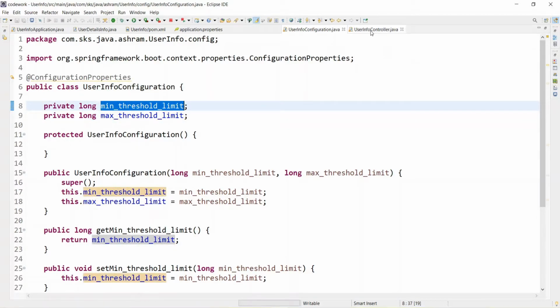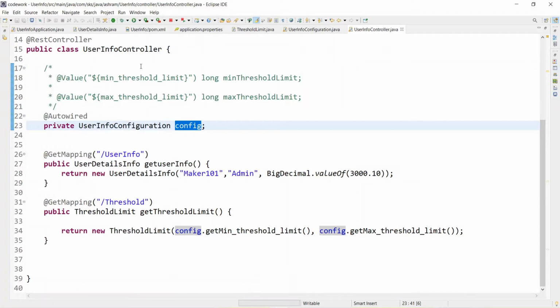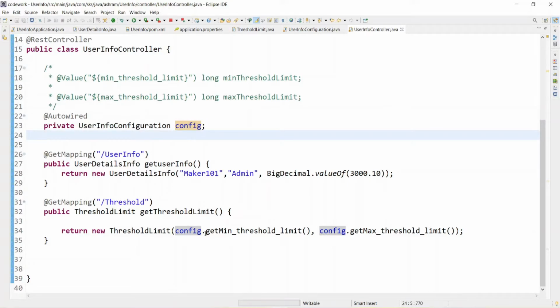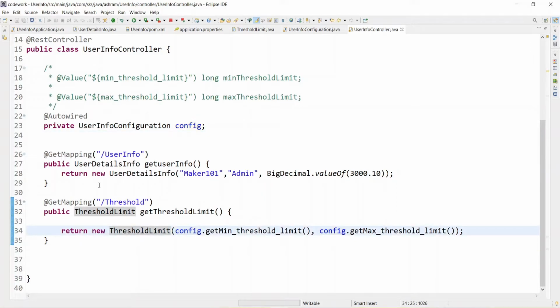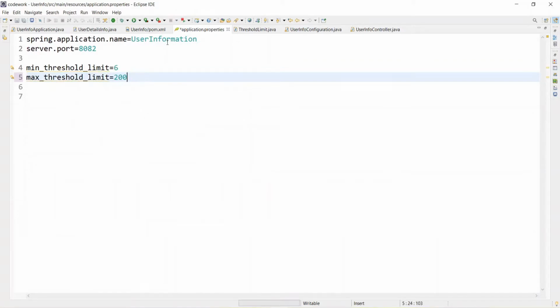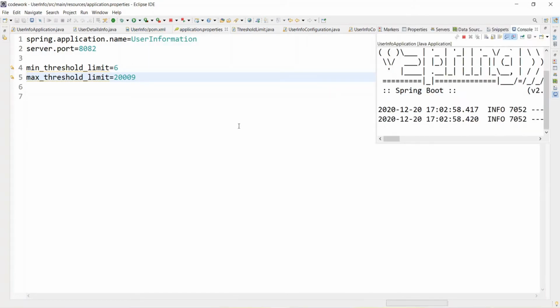name. Okay, and thereafter, in the controller class, in your API, you just need to autowire that. You need to ask for the dependency, and once the dependency is there, you need to call the minimum threshold limit and the maximum threshold limit, put them into the bean and return this, and you will get the same result, right? So let's change the value. Okay, run this.